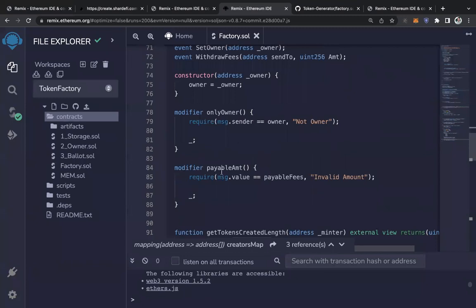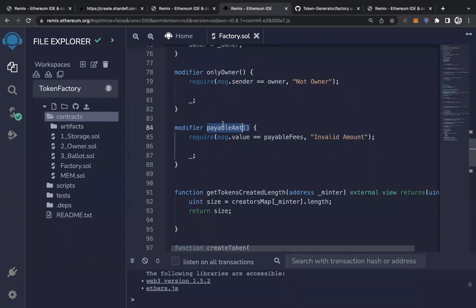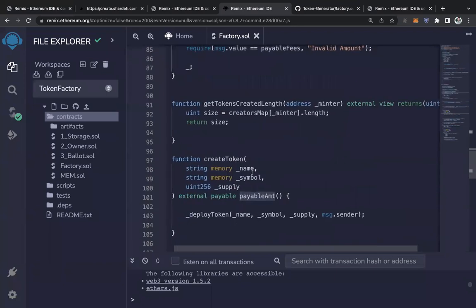Okay. So we have two modifiers over here. First is only owner, just like only minter, so that the owner of the smart contract will actually have access to the functions which are only owner. Then we have payable amount. This is a check modifier where it is checked that the fees paid by the token creator is equal to the fees we want, that is 0.1 ether.